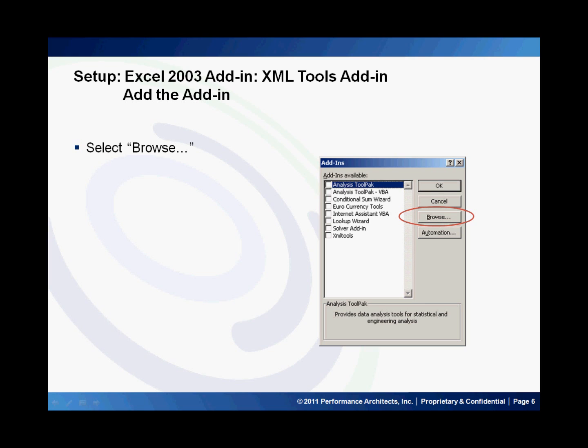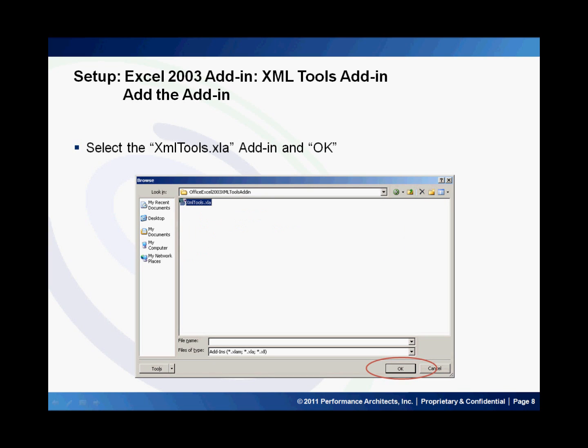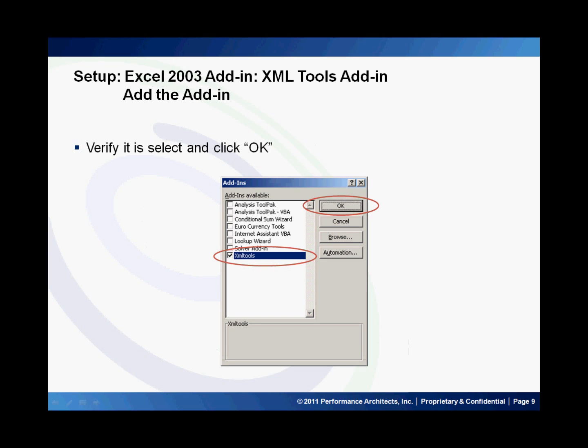So we'll go ahead and click Browse. We'll go to that directory I told you to look for in the beginning. This is where it is on my computer: C, Office Samples, Office Excel 2003 XML Tools Add-in. You'll find the add-in there and go ahead and double-click it or click OK. Now you want to verify that the checkbox is selected and click OK. Now that we have the Excel add-in installed, let's run through how to quickly use it.